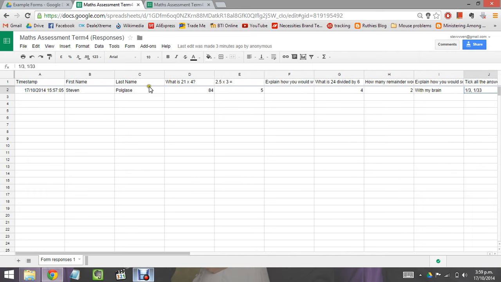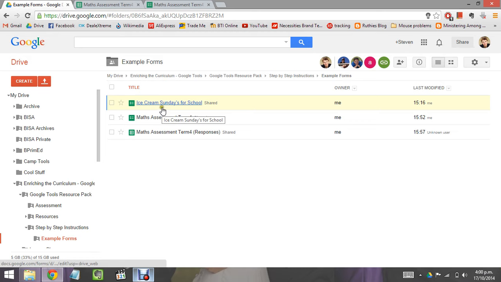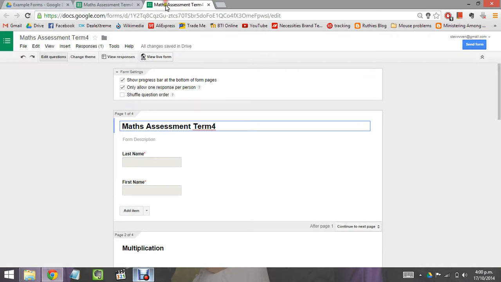And both of these will remain in that folder for you to look at. I might go back to Google Forms and delete this response here so you can just have a look at these forms yourself and maybe fill them out for yourself. But there we go. Using it as assessment.